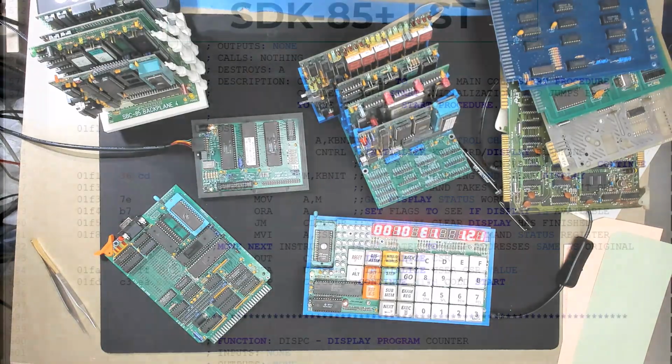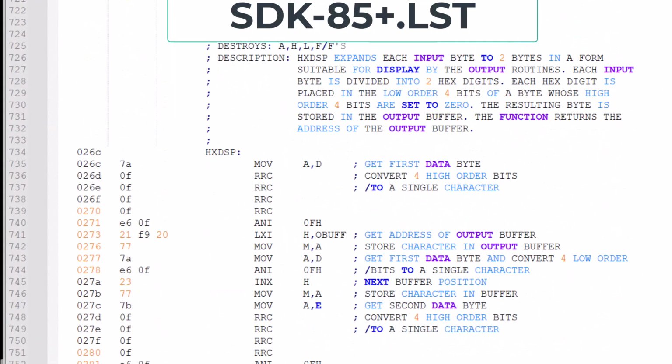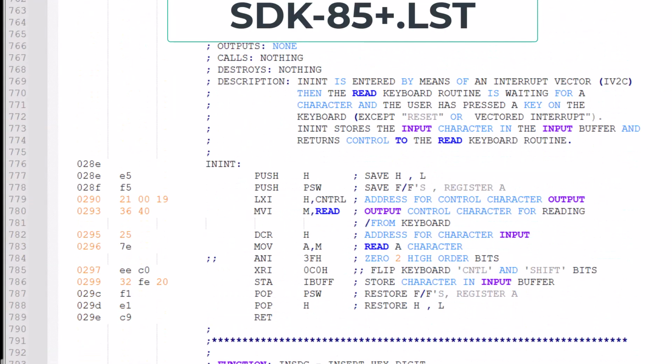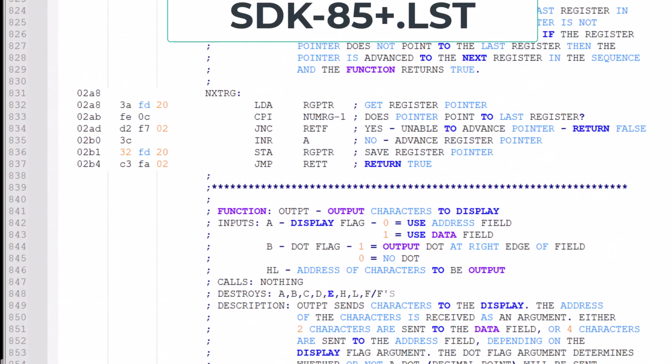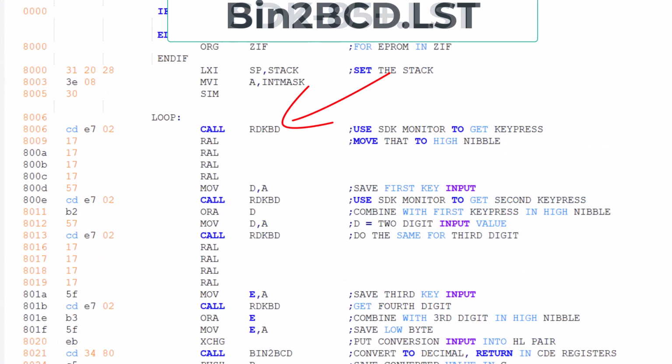So when we want to call a routine or use a variable or reference a memory location that was defined in the resident monitor, it's not necessary for us to go looking for where that routine is located and explicitly add it to our program. The address of that routine will be included in the symbol file that was created when I assembled the SDK85 monitor. All we need to do is add that resident monitor symbol file to the top of our code, and those symbols are now ours to use.